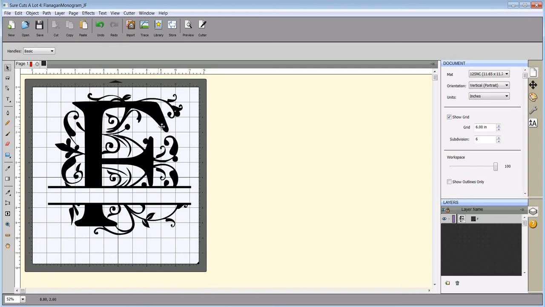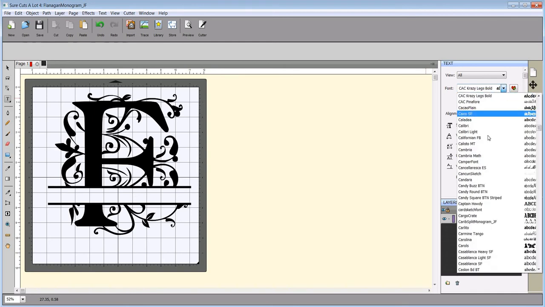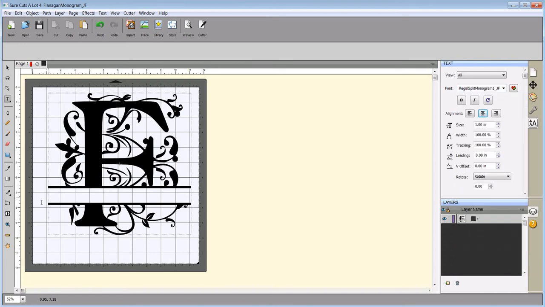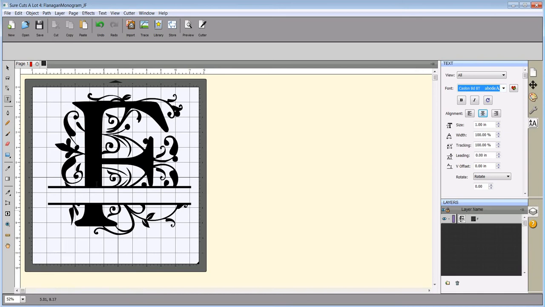When I do this project, I like to select a font that's similar to the shape of this F. You don't have to, you can use any font you like, but if you can find the font that you like, you can click on this T again and go to that font. I would like to use Caslon, so I type a C, and there it is, Caslon BDBT. So once I have that selected, I'm going to click on it on the screen over here, away from the original font.